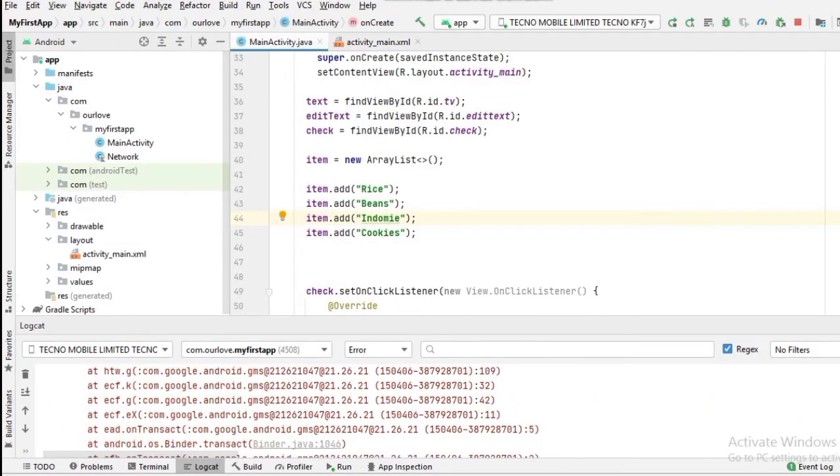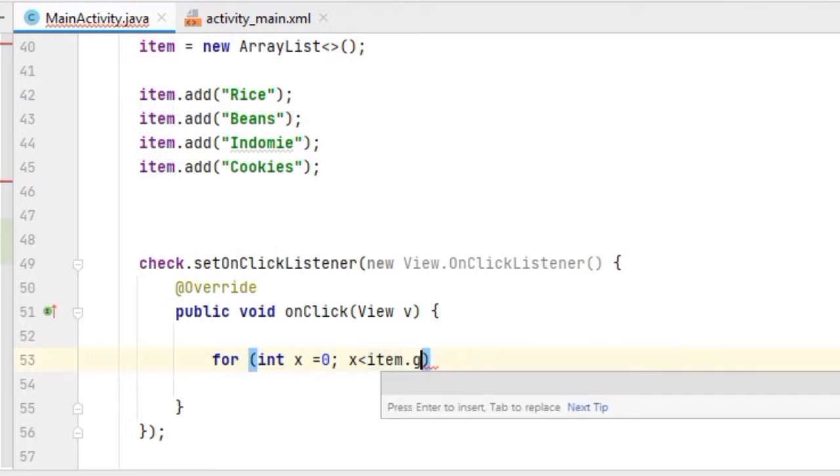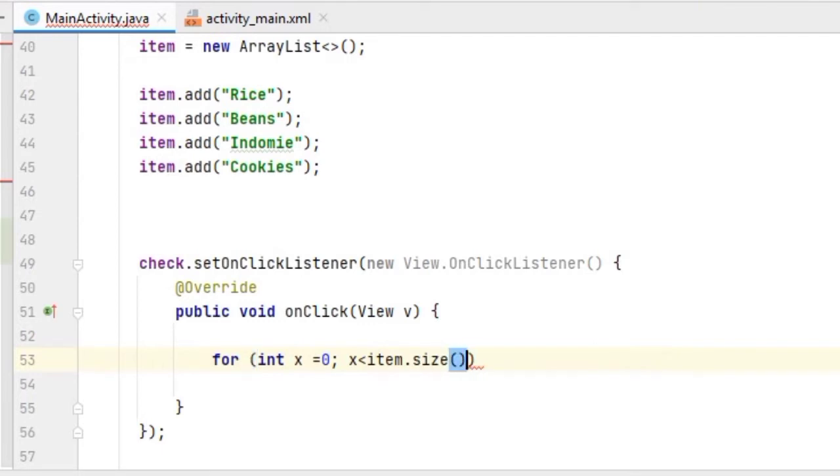Right here I already set a click listener for the button, and I'm just going to come down here and start the iteration. I'm going to say for loop. The first thing I want to do is to initialize. I want to call the integer x equals 0. The next thing is the expression: x is less than the item list's size. Then I'm just going to increment x. That's pretty much it.